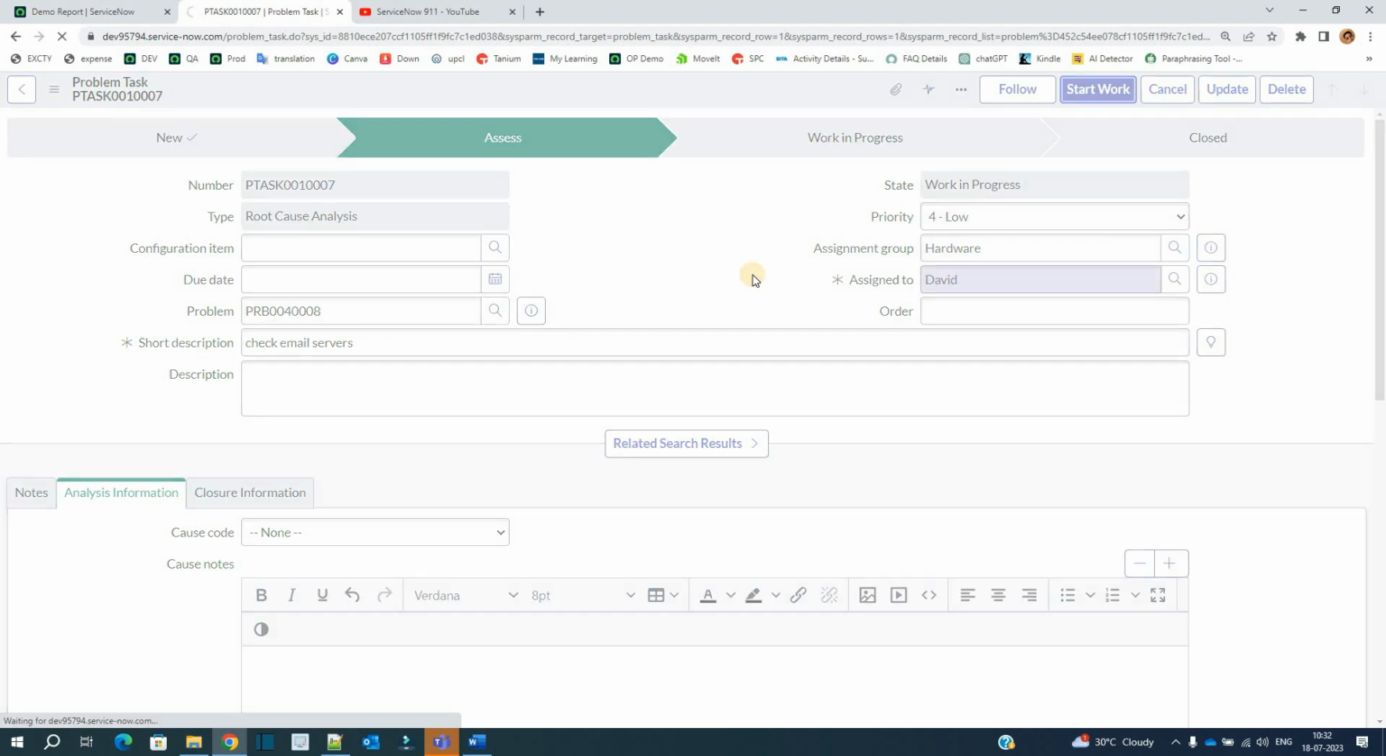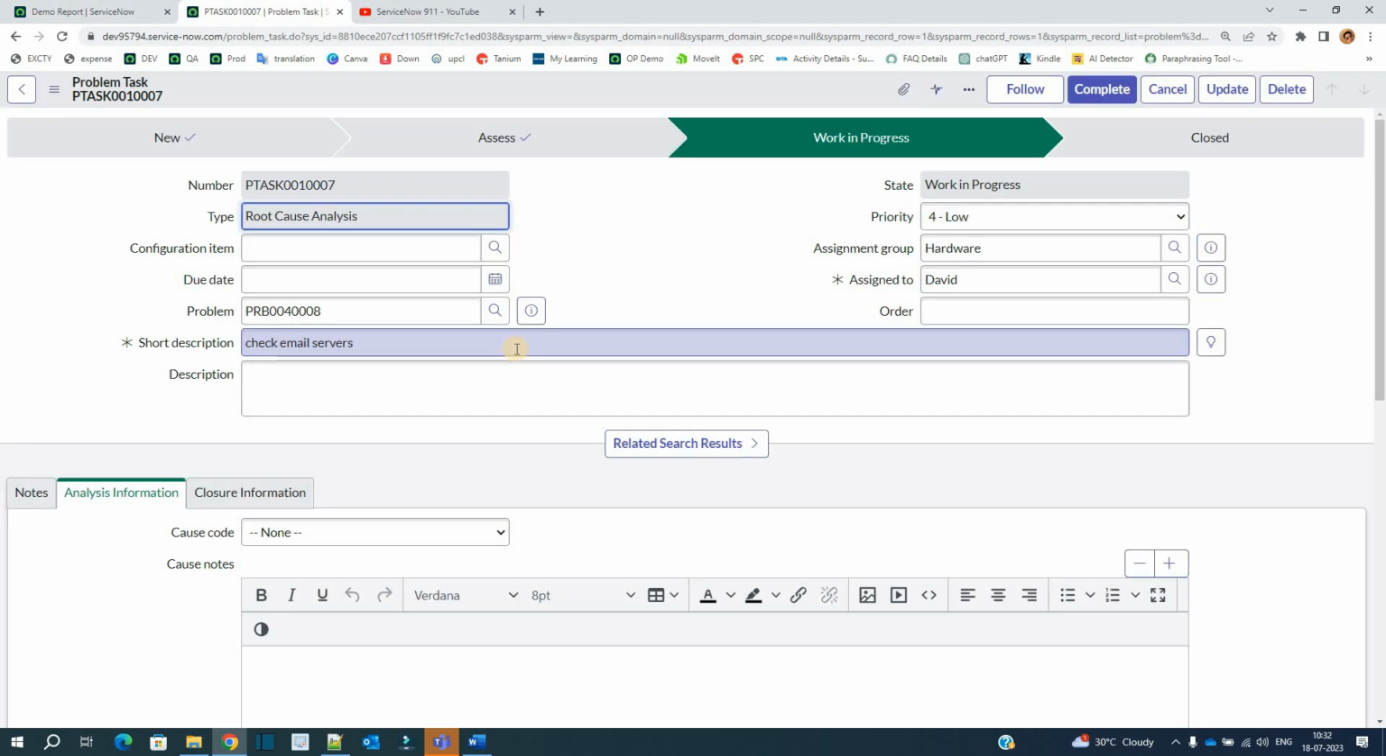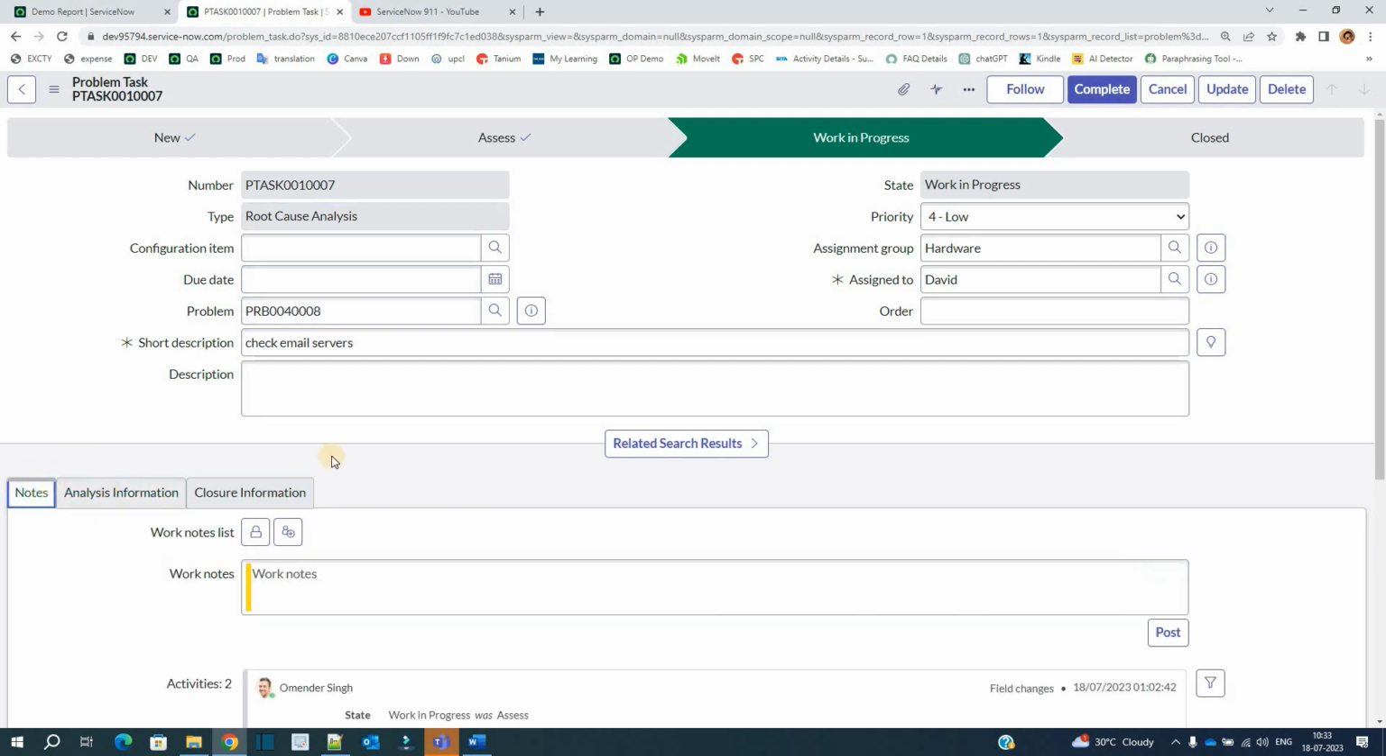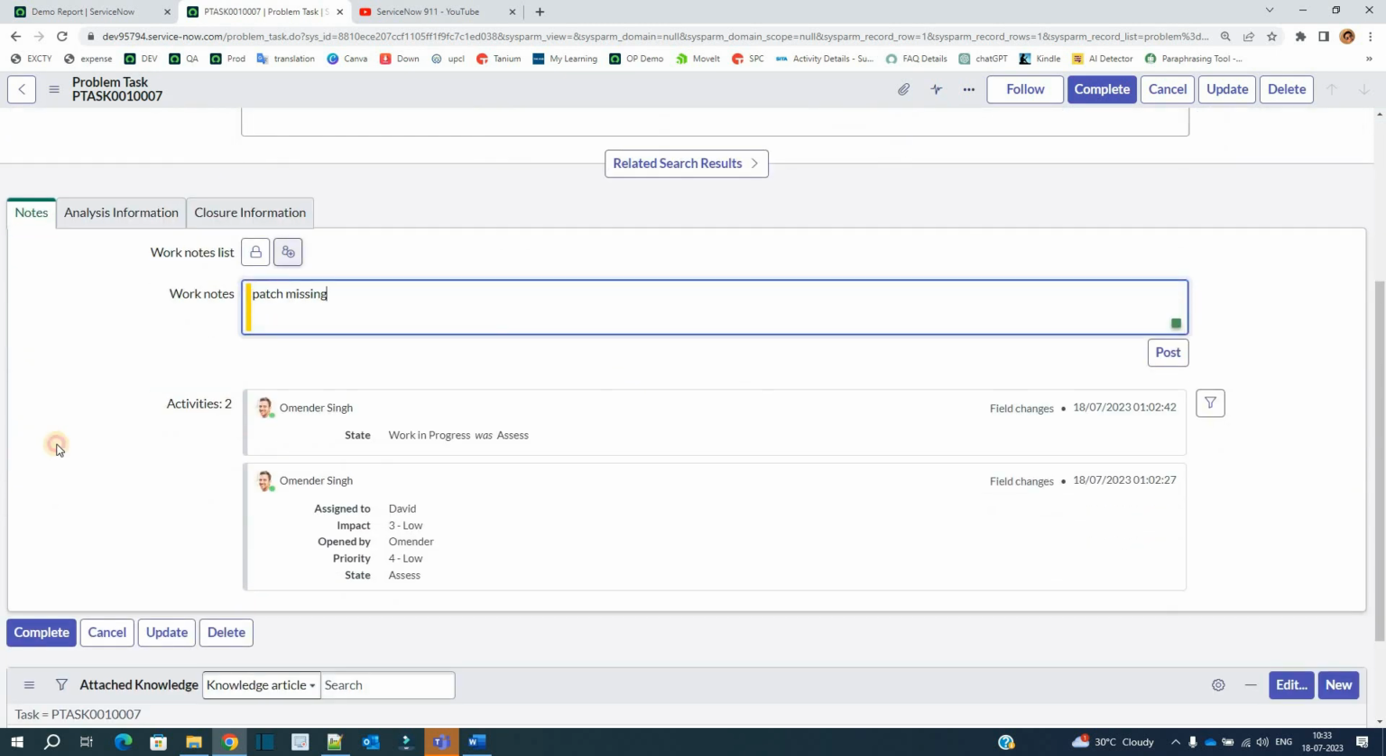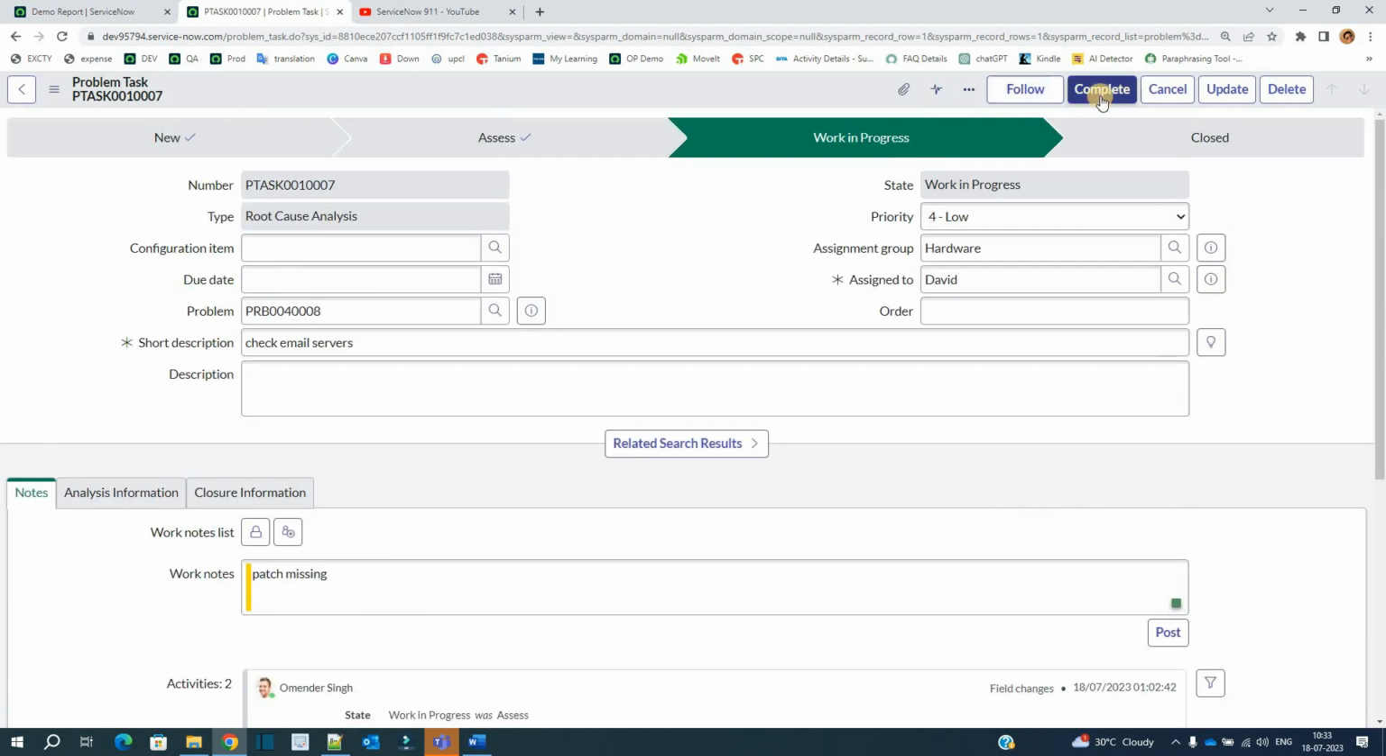Click on start work. So after doing all the research, after doing all the testing, David comes to know that there is a patch missing. That's why the emails are not going on weekends. Okay, so he will update that here in the notes. Patch missing. Okay, and he will complete this task.